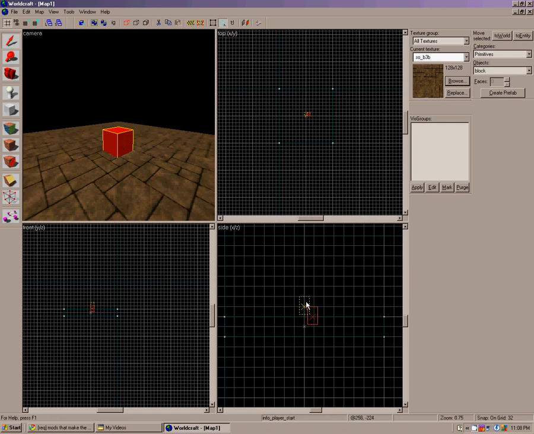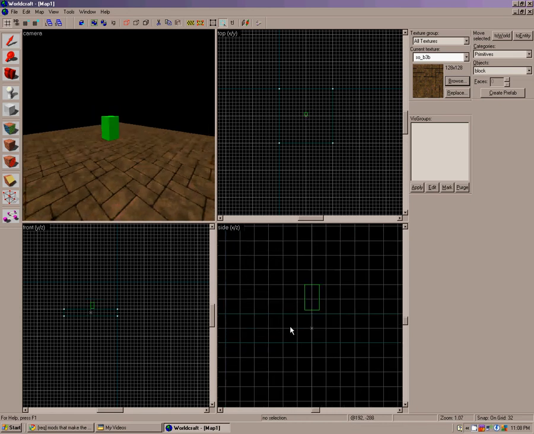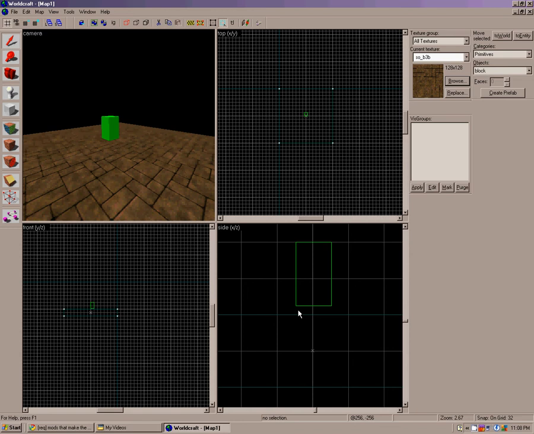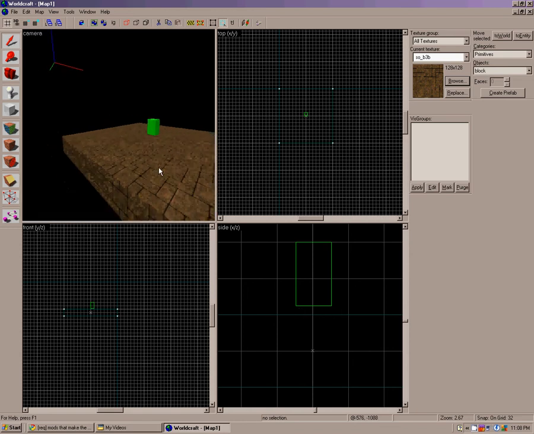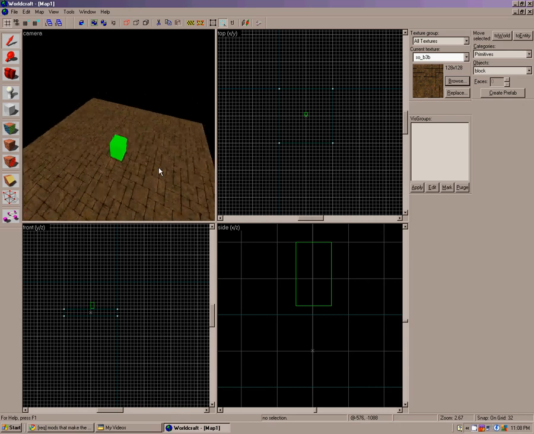So now, when we compile our map and start up the game, our player will spawn directly in the center of our map. But our map's not finished yet. We still have to create walls.